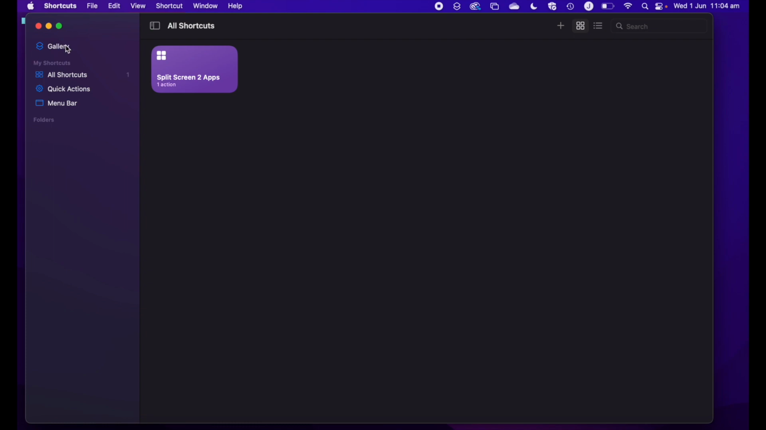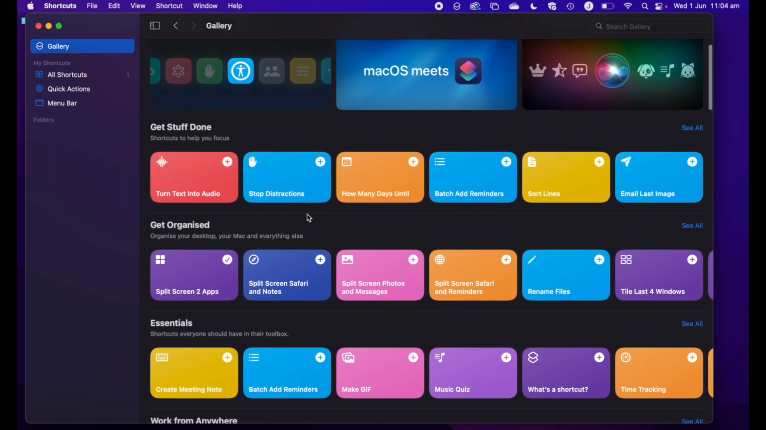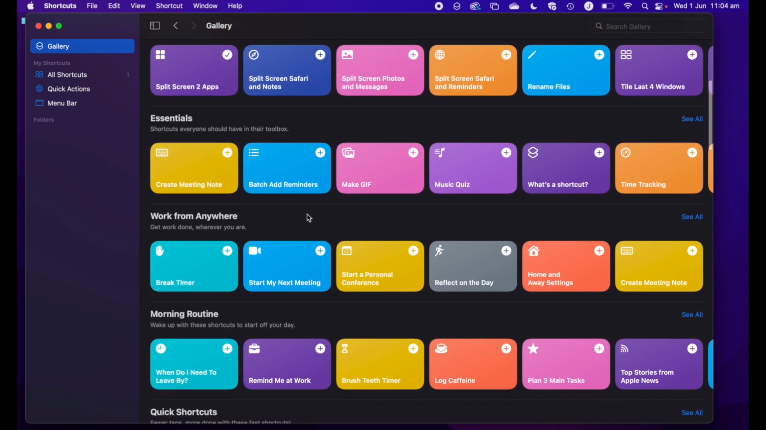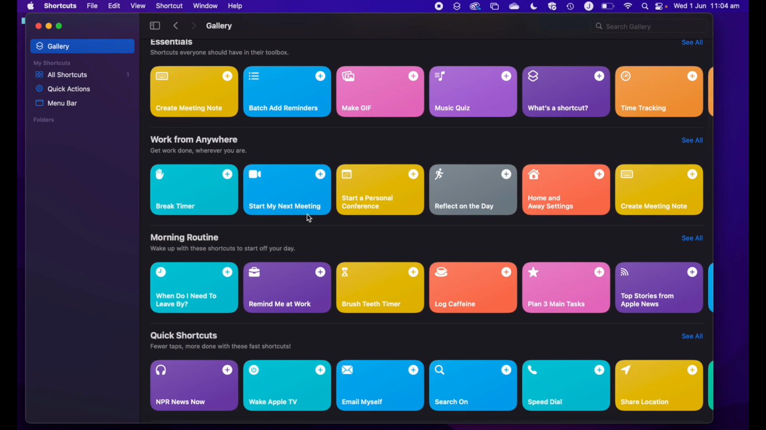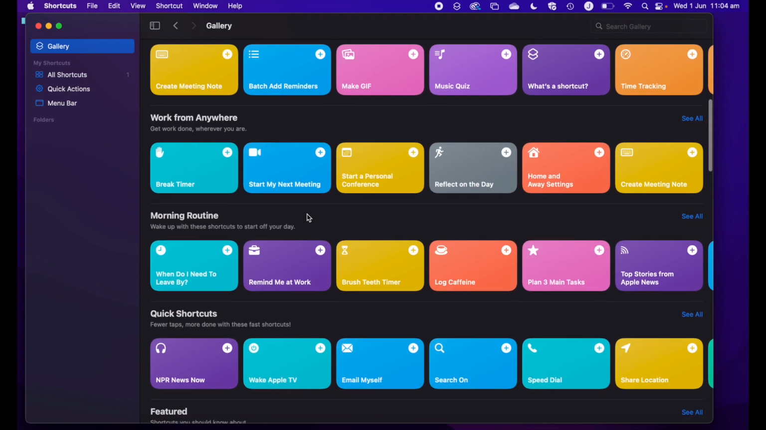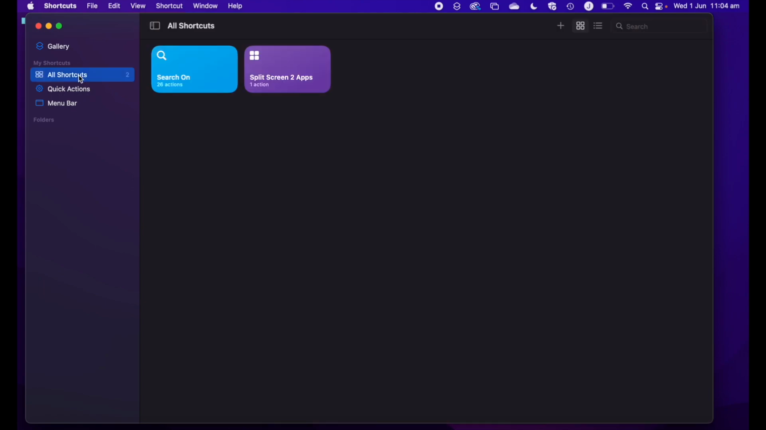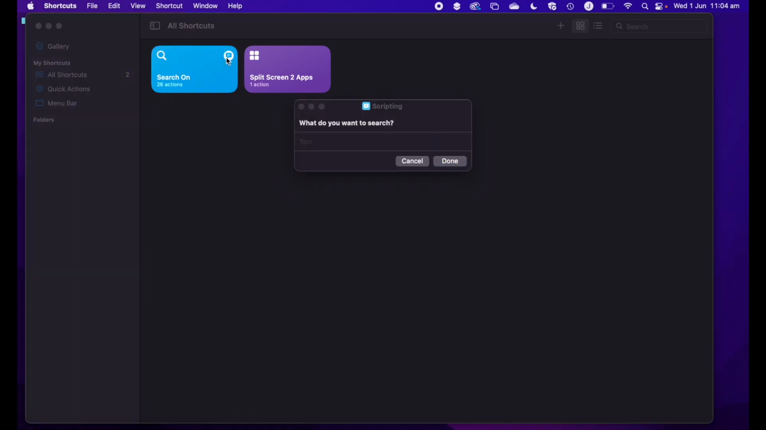Let's try adding another shortcut. I'm going to go back to the gallery, and if we scroll through, again you can see there is a large number, so it's really worth taking the time to see what things might help you with your workflow. I'm going to go into this Quick Shortcuts section and choose Search On, and hit the plus icon. This time nothing's popped up, it's just added directly into my All Shortcuts menu. So I'm going to click Search On and hit the play button.